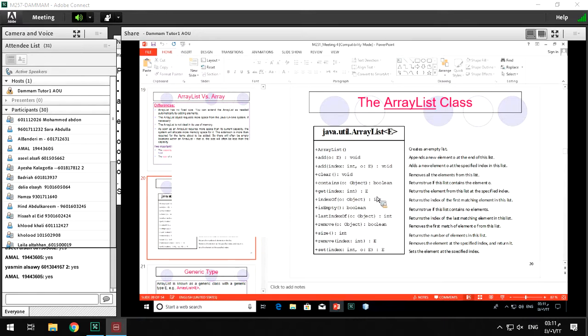you can access elements by index. If you want to make sure whether the array is empty or not, you can use the method isEmpty. If you want to access the last element of the array, you can use lastIndexOf. If you want to remove anything, use the method called remove. If you want to make sure about the size, you can write size, and so on.